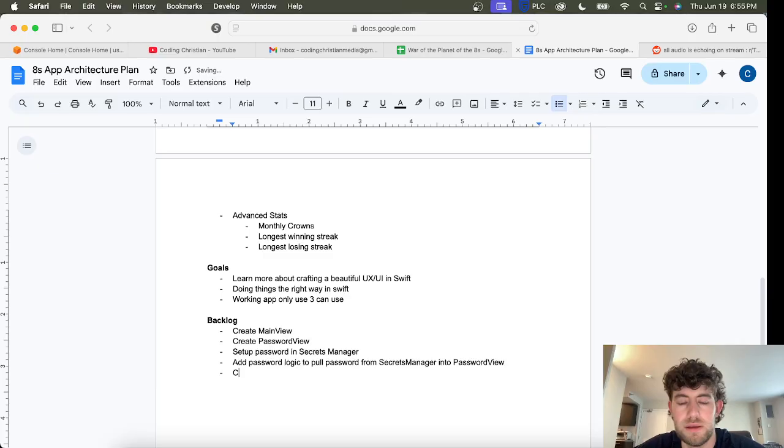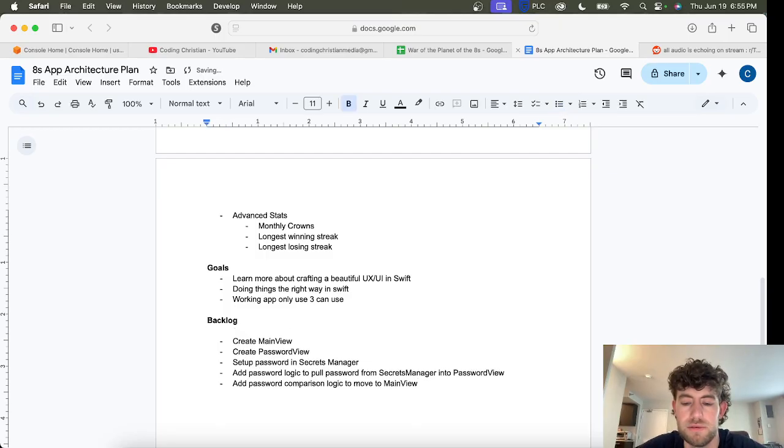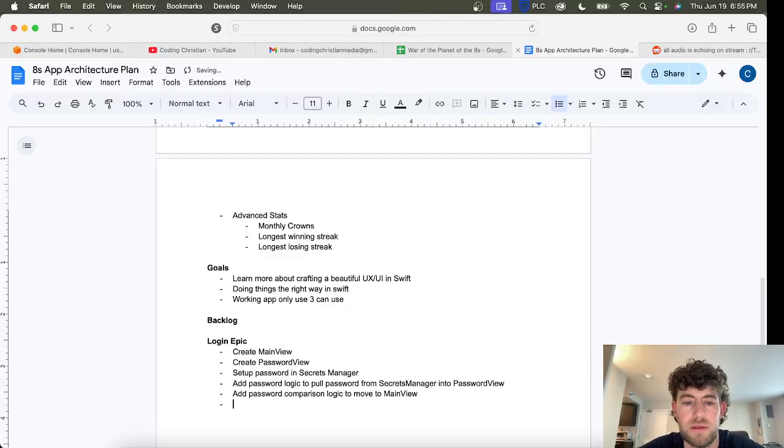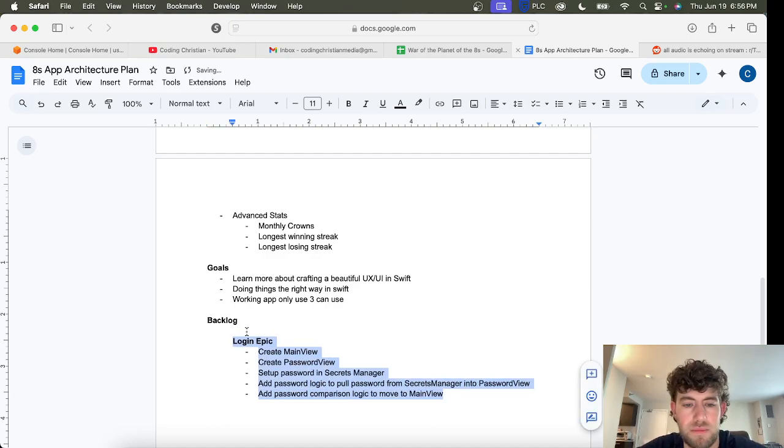And then add password comparison logic to move to main view. So that'll be a little epic here. Login, epic. God, I hate how big these tabs are.